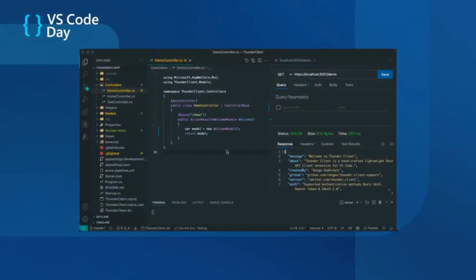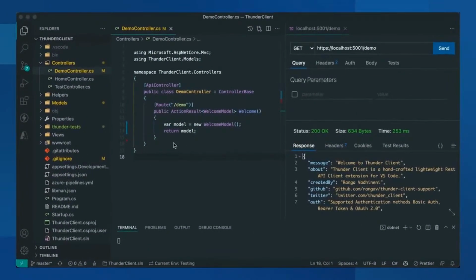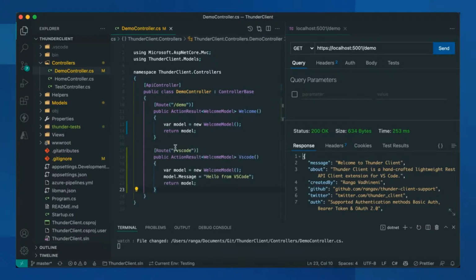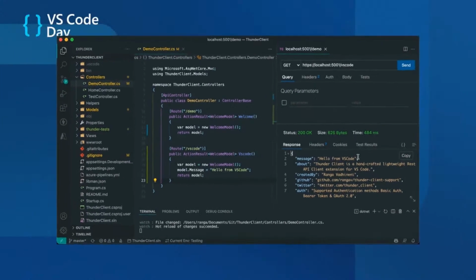The reason why I created Thunder Client as an extension instead of a separate tool is because it will save you a lot of time to do development and testing within the same tool. Let's see it in action. We'll create a new API and test it. So I already have a demo API which will output welcome to Thunder Client. Let's create a new one. I just create a new endpoint called VS Code, and the message will be hello from VS Code. So let's wait for the hot reload to apply changes. Now you can see the new endpoint hello from VS Code. So that's how easy it is to develop and test APIs within VS Code using Thunder Client.